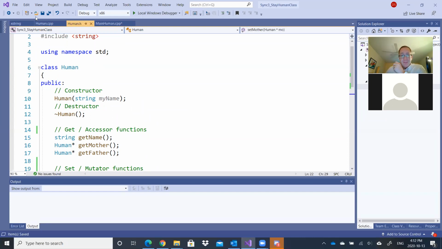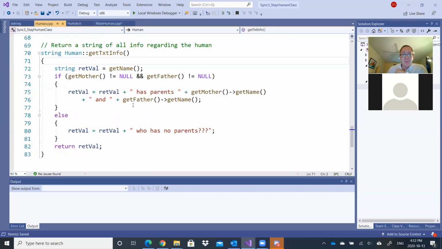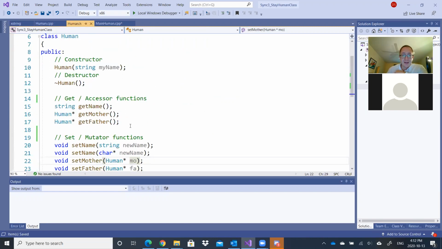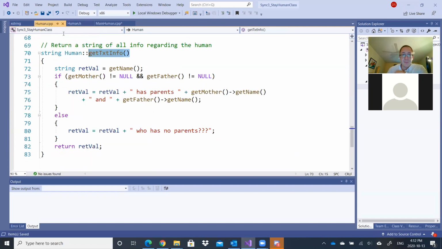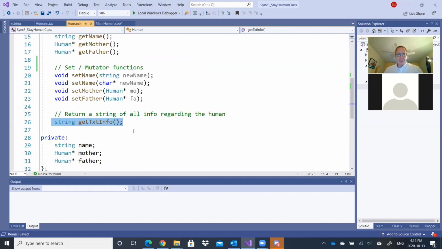It's how it's implemented. If I go to human.cpp, we get this kind of thing. We say in the human class, which is, by the way, human.h, I'm going to now define get text info. Get text info is right here. It takes in nothing, it spits out a string. That's all it's doing. I'm going to do one more of these, so let me just plop this in for later.